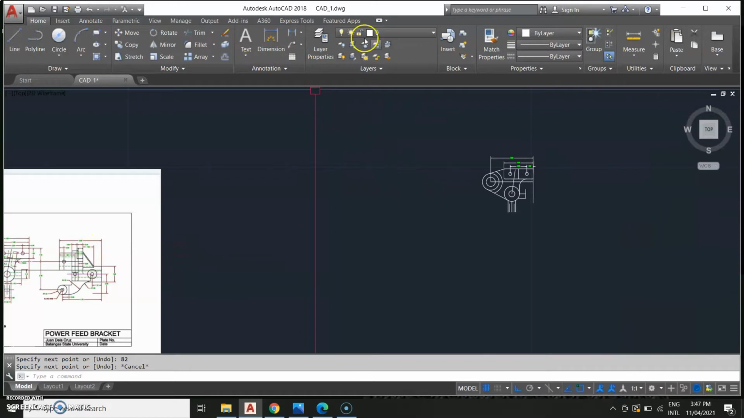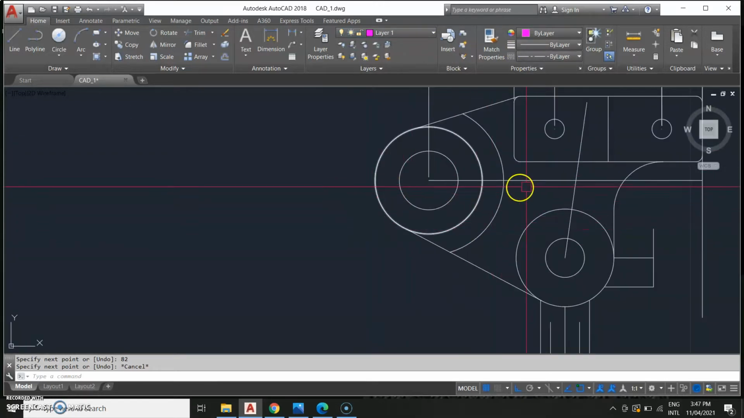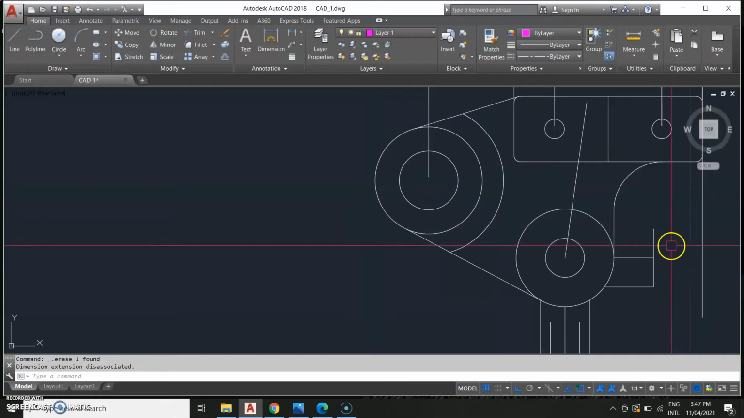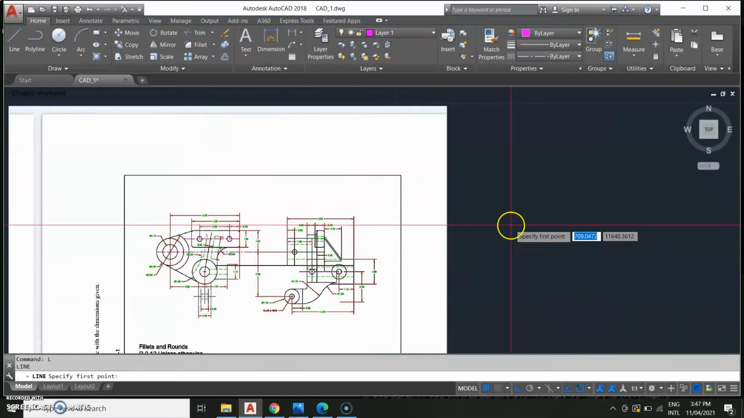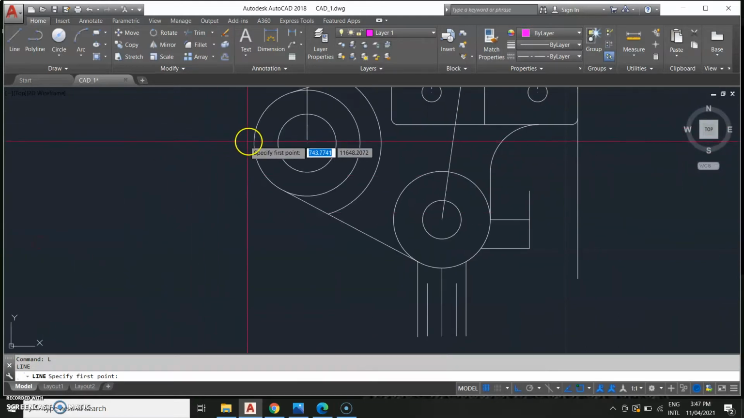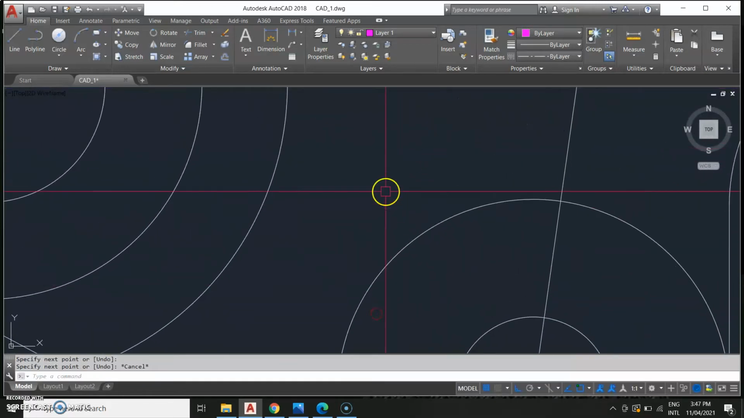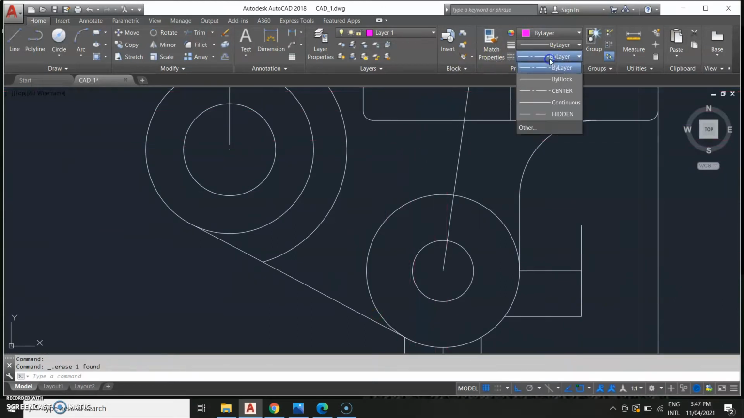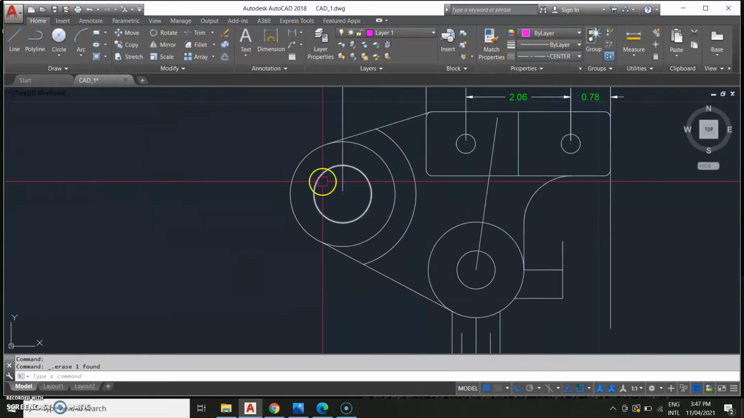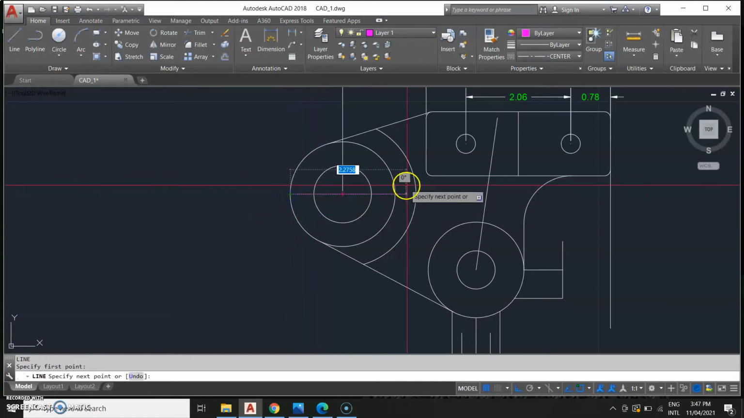So just click this layer property, or layer 1, then make a line from here to here. Oops, sorry. We'll just click this center line here.